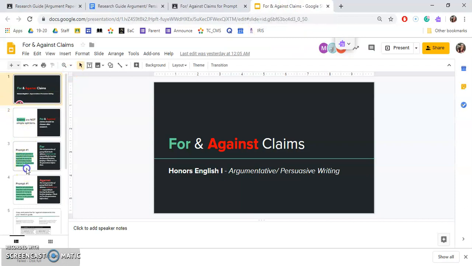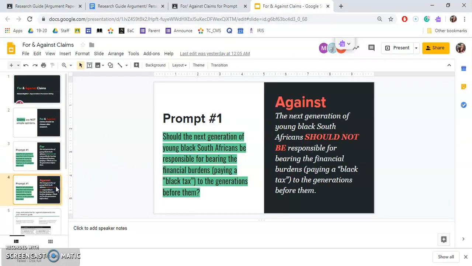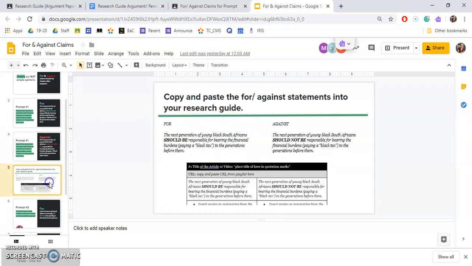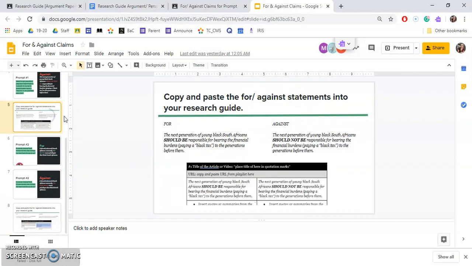So let's say that I chose prompt 1. Here's my for statement, here's my against statement, okay? But you want to use this because it's the right size and the right font to copy and paste into your research guide. If you chose the second prompt, you want to use this copy and paste guide. So let's go ahead and do the first one. So you chose the first prompt because those are the ones we pretend answered the questions for.